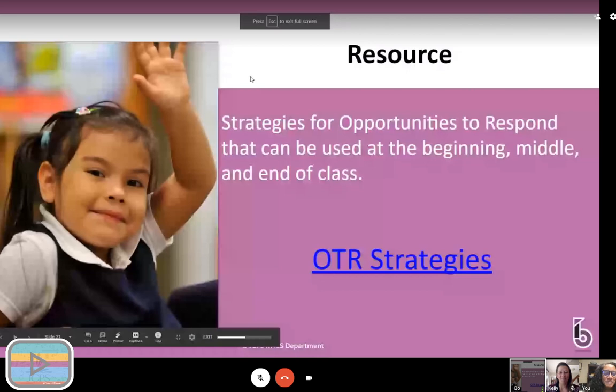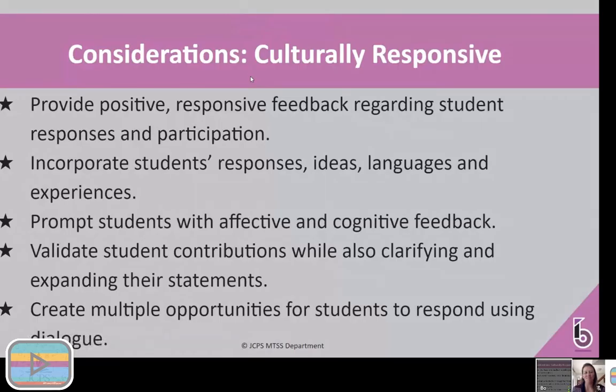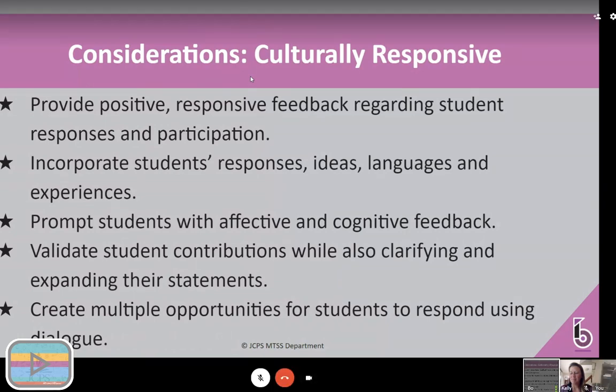Okay, so just a couple more slides then. One, culturally responsive considerations is provide positive responsive feedback regarding student responses and participation, incorporate students' responses, ideas, languages, and experience, prompt students with effective and cognitive feedback, validate student contributions while also clarifying and expanding their statements, and creating multiple opportunities for students to respond using dialogue.